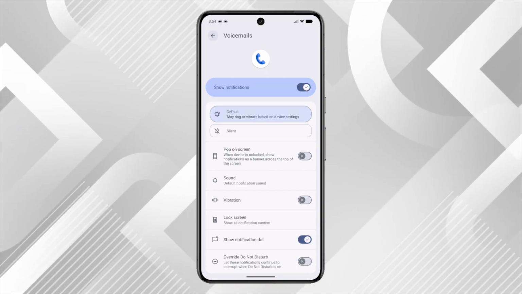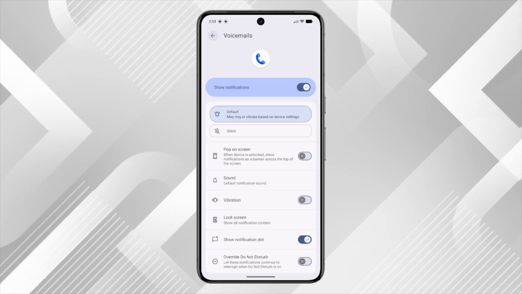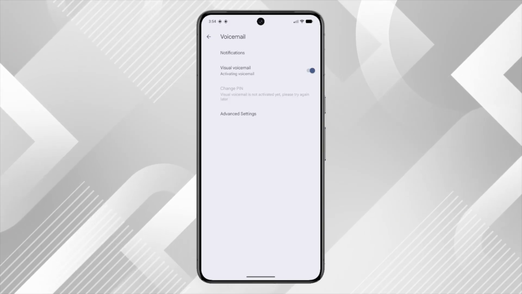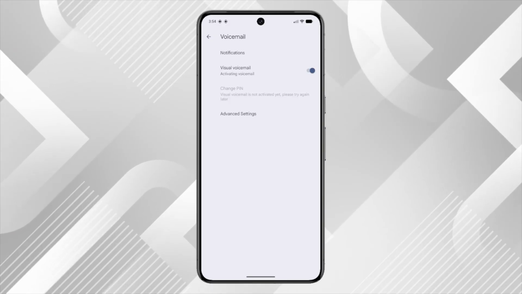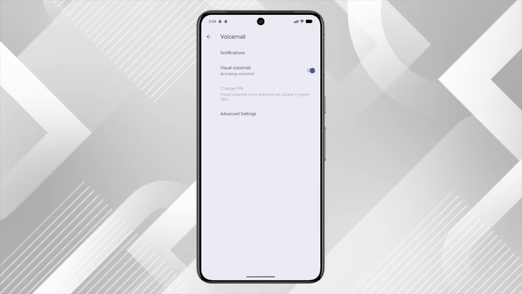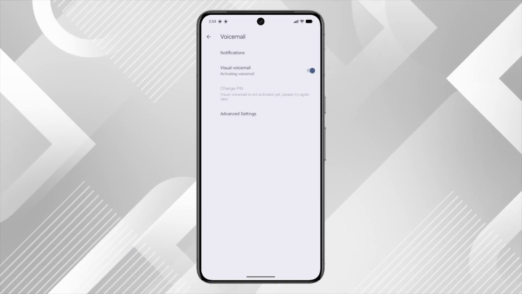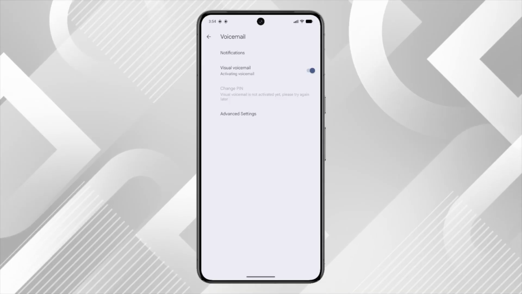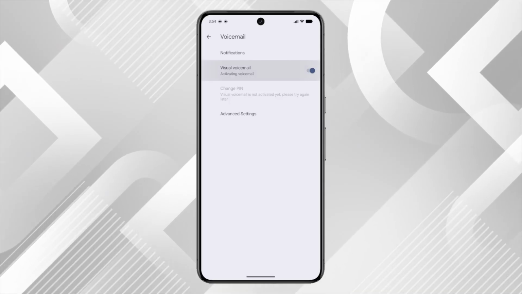After confirming that notifications are enabled, go back once more to the main voicemail settings page. Here you'll see an option labeled Visual Voicemail. Visual Voicemail is a feature that allows you to see a list of your voicemail messages and listen to them in any order, rather than having to call in and listen sequentially. Tap the toggle button beside it to turn it on. This makes managing your voicemails much more convenient and efficient.